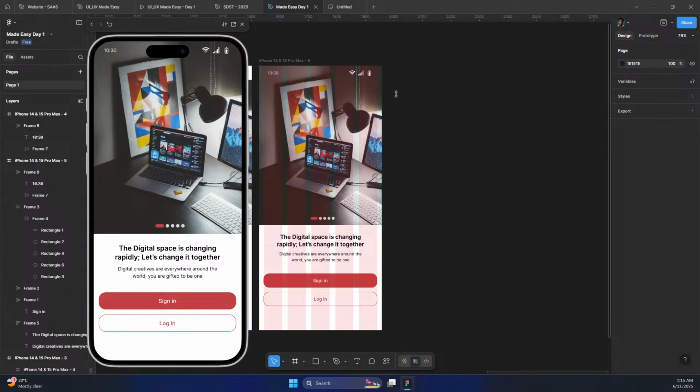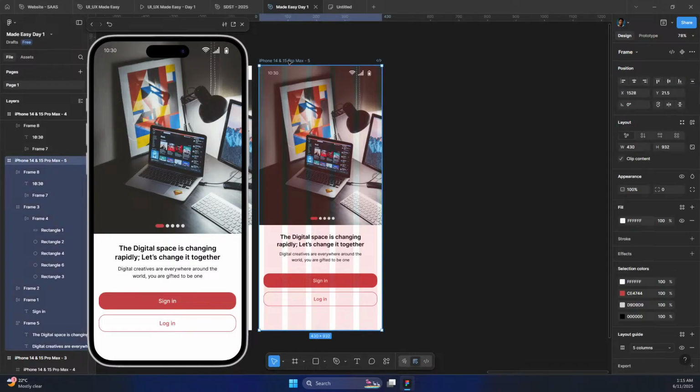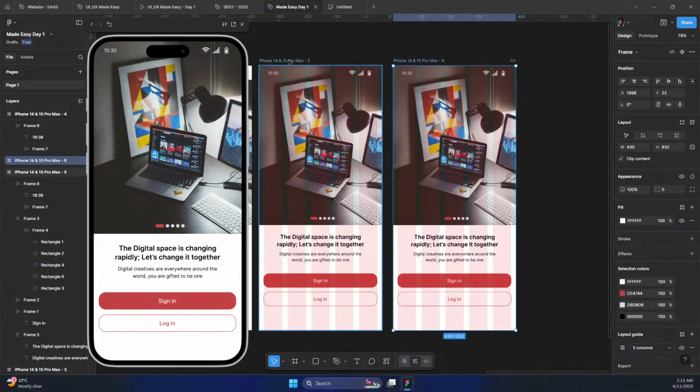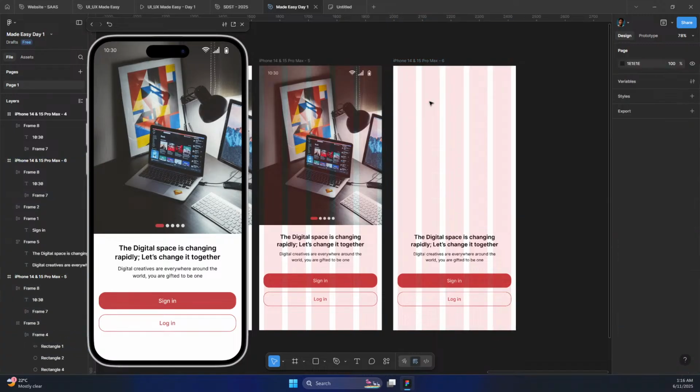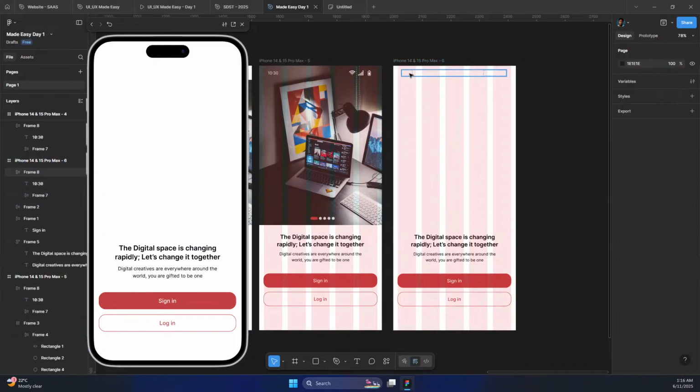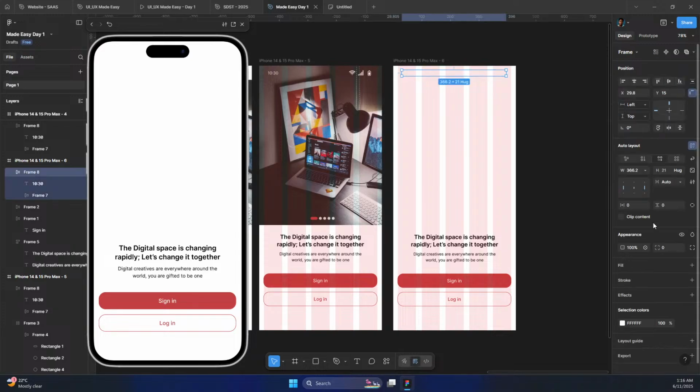For the next screen, you can just come here and duplicate this one, Control D. Then you delete these. You don't need this one. And then we can come here to the time. Let's change the time now to black.